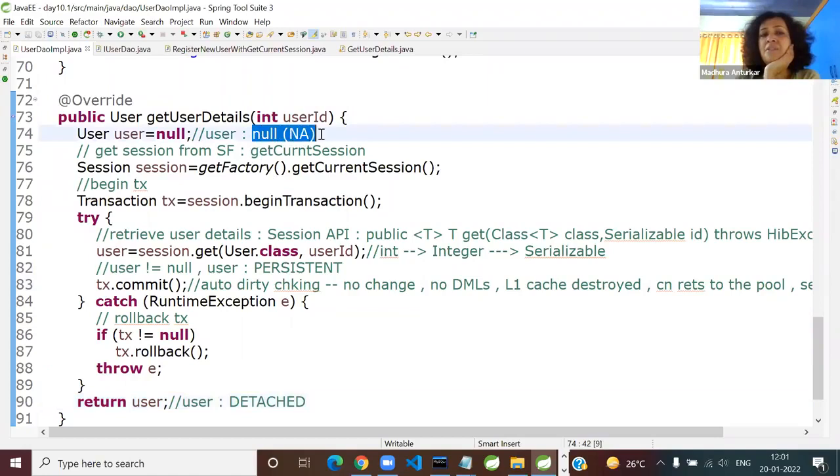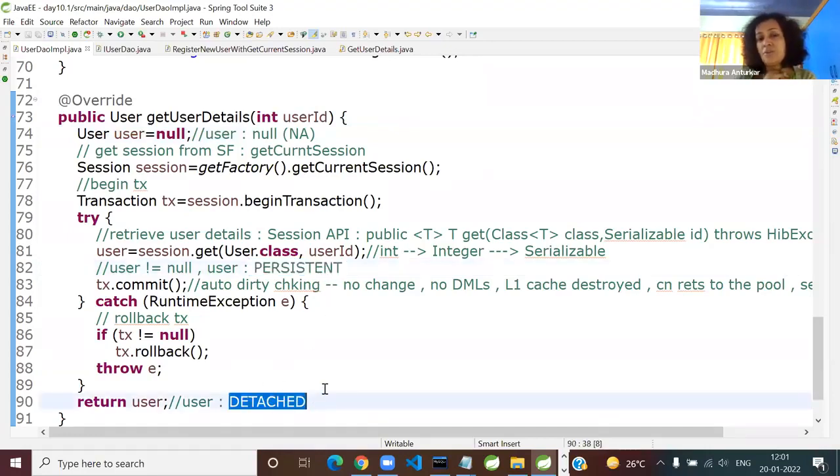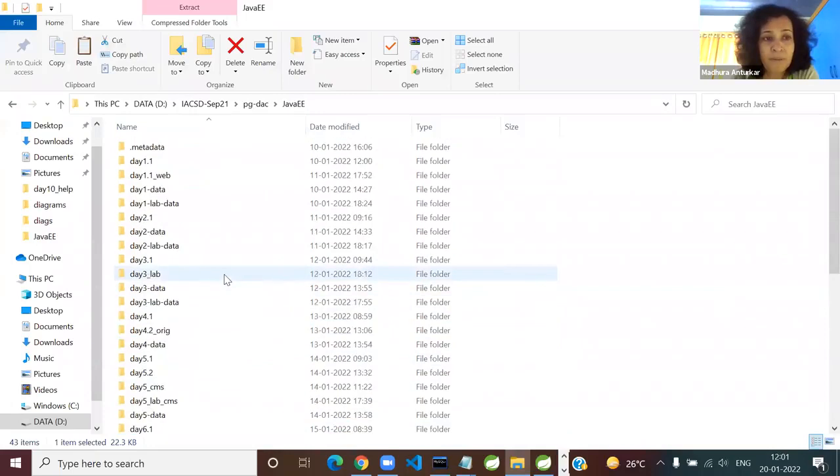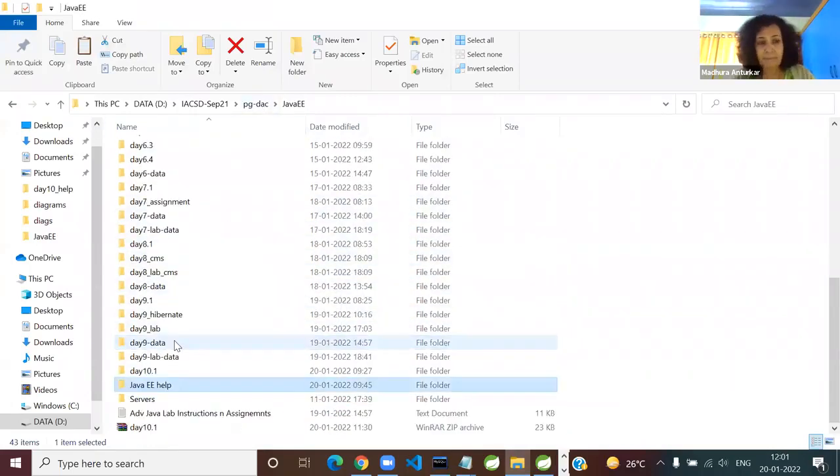So here, since it was null, I said not applicable. Actually, there is a corresponding record, but user is null. So I did not waste your time in that. Here it is. If it is not null, 100% it is persistent. And here, because the L1 cache is closed, destroyed, it becomes detached. So this whole thing, open that help, which I have already shared with you.